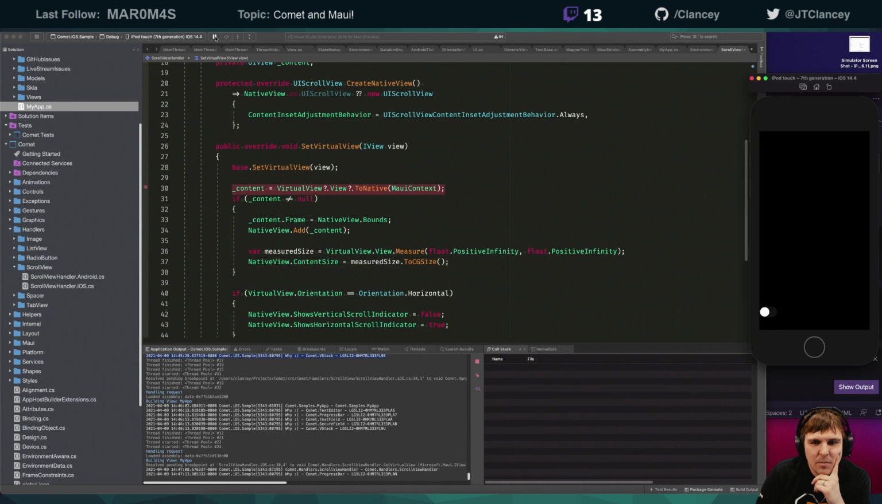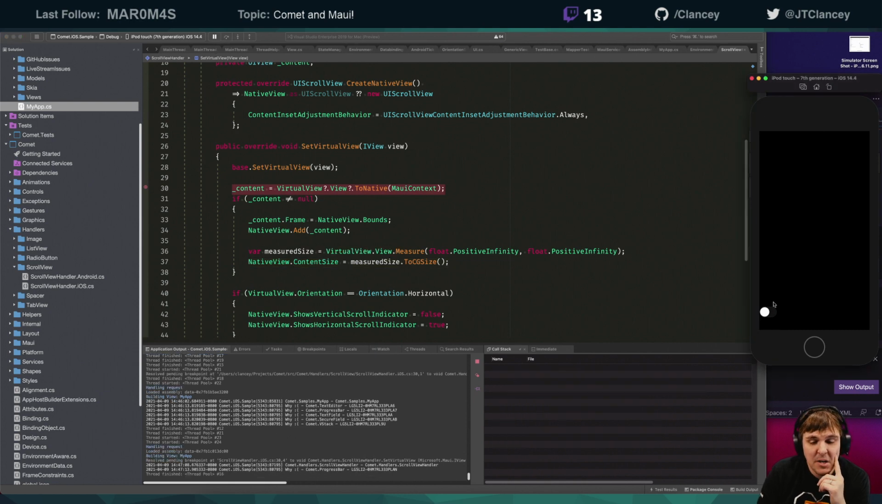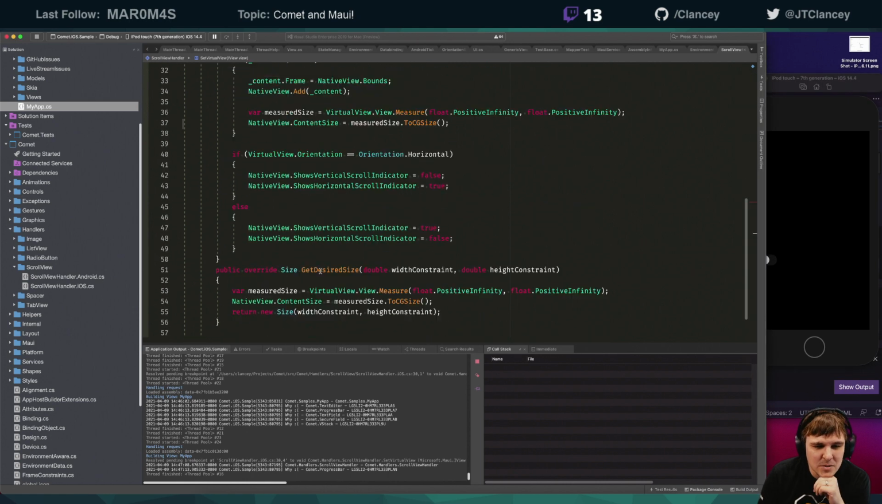We have a size now. It's better. Why'd that size go so wide? And look at that. All right, so this is definitely our issue. Is this?